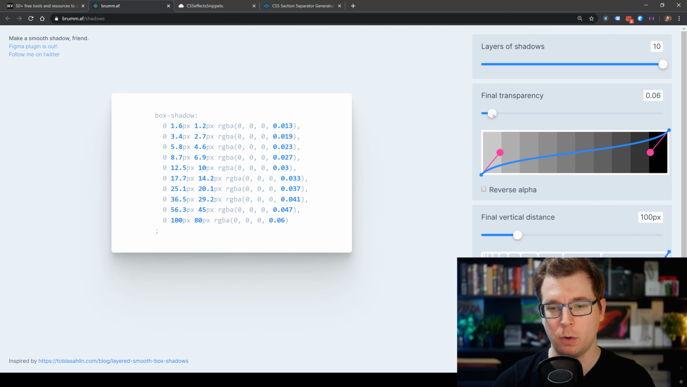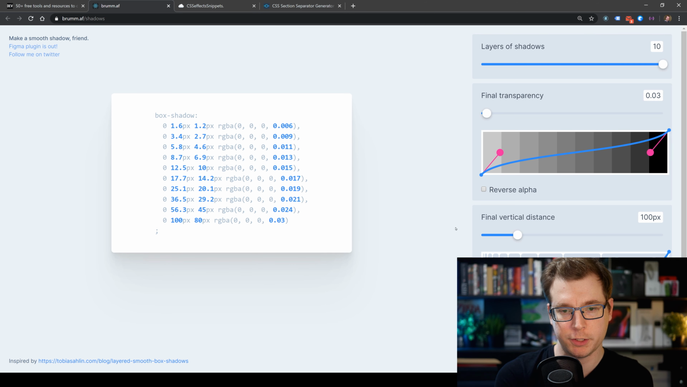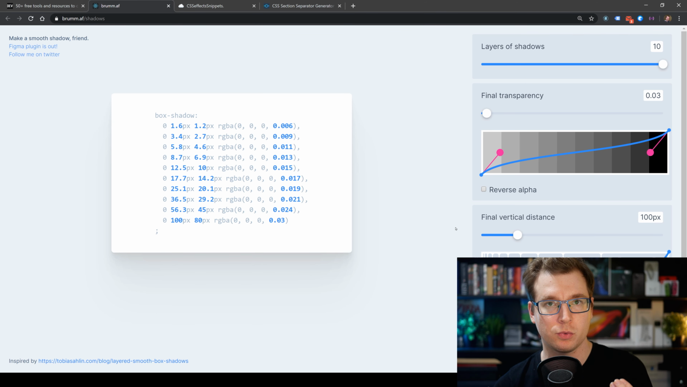We can change the opacity for that and the gradients and whatnot so that we can create a box shadow which essentially fits perfectly for our website without having to play around with all that code. And we'll be able to see these changes live, which is really cool.